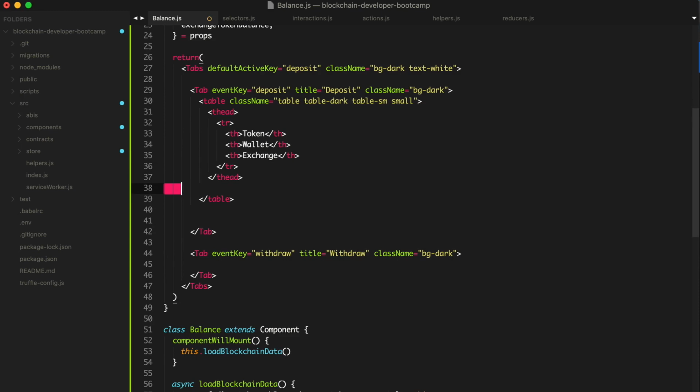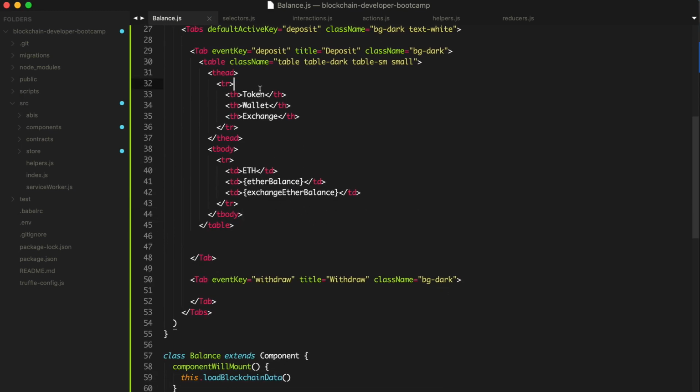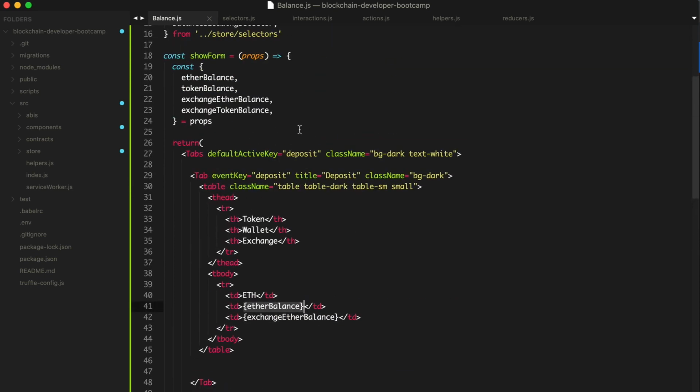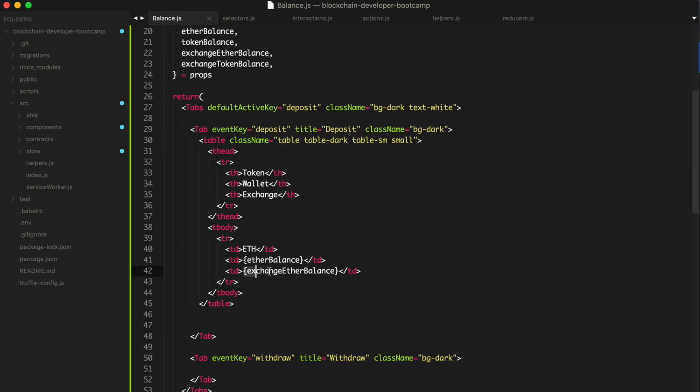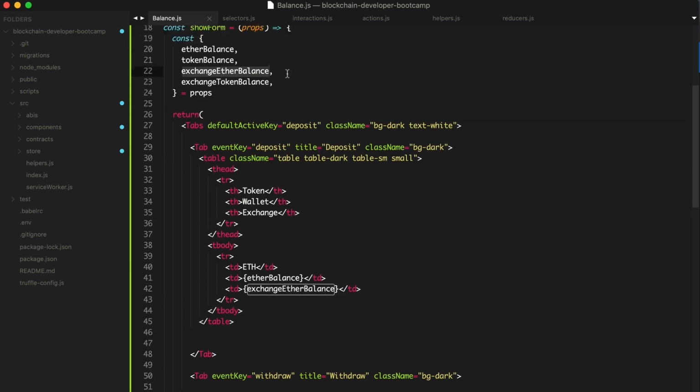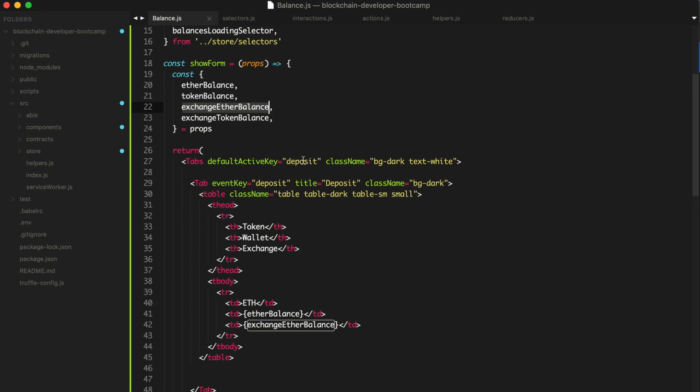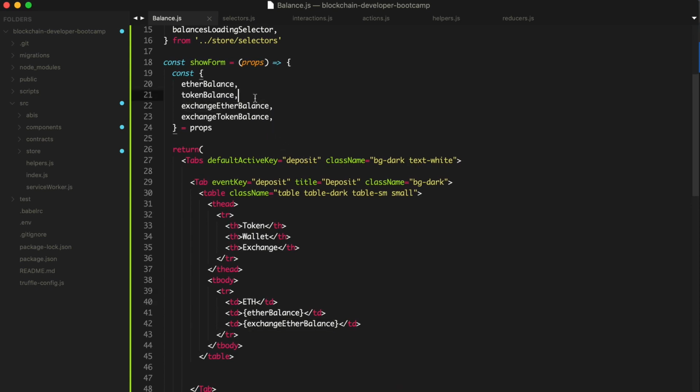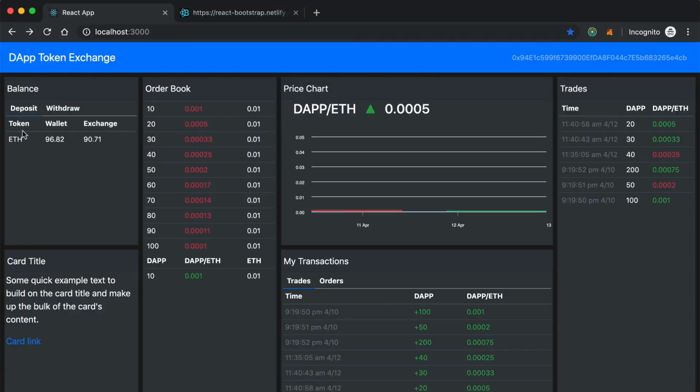So I'll show you the table body. All right. So the token's going to be ether. The balance you have in your wallet is going to be your ether balance. The balance you have on the exchange is going to be the exchange ether balance. So let's do it like this. Let's save this, refresh the page. Boom, there we go. So here's the token, ETH, right? You have 96, and the exchange has 90.71. Awesome. Very cool.